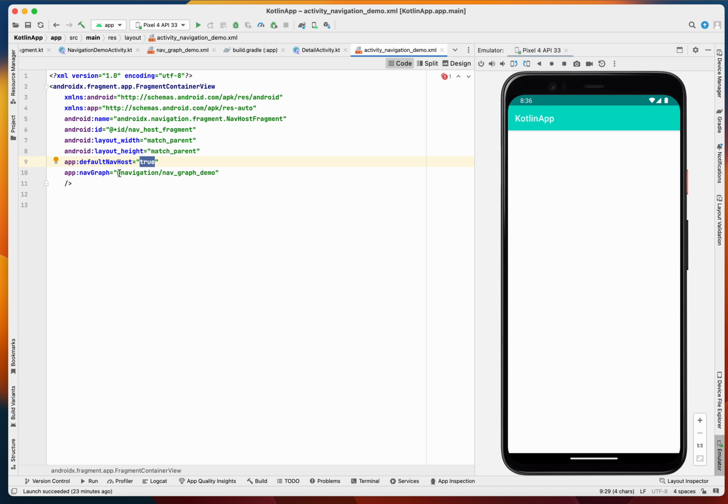And the navigation graph, what it will be using is this navigation graph that we have just recently created.